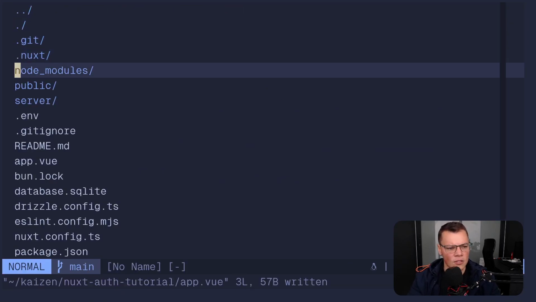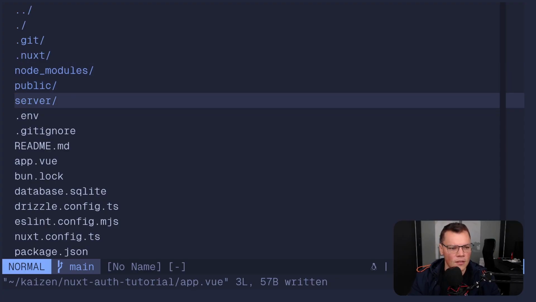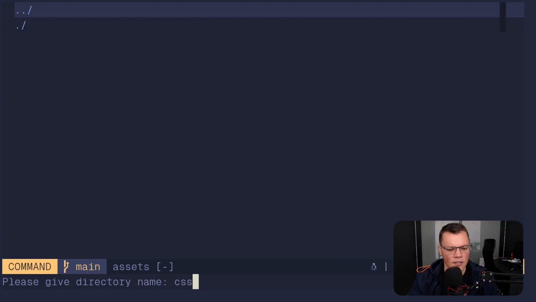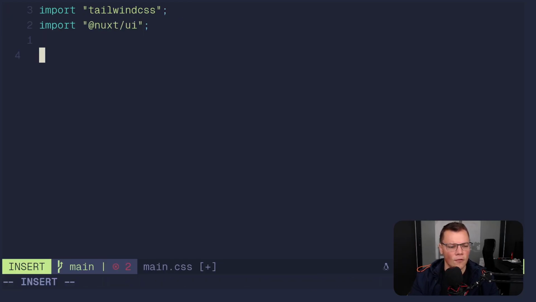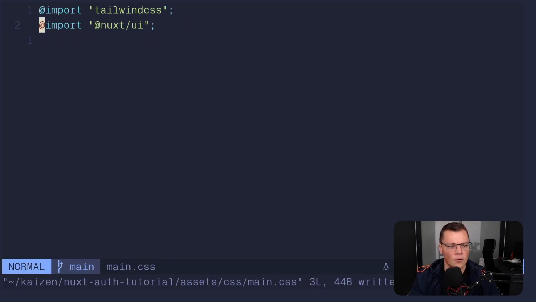So to do that, because Nuxt UI is now v3, I think, we can just add an assets folder. And then in assets, we can create a CSS folder. And then in CSS, we can do a main.css. And then from here, we'll import Tailwind CSS. And we'll also import, I think it's @nuxt/ui, like that. And then yeah, I think that's basically all we need. And this should be @import.